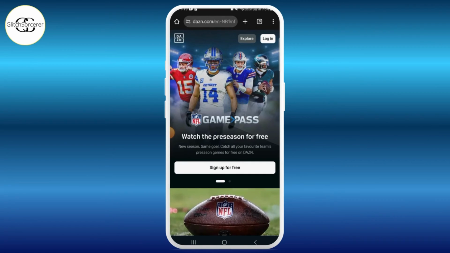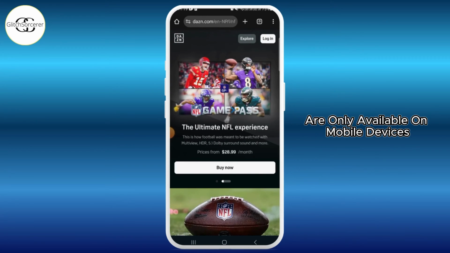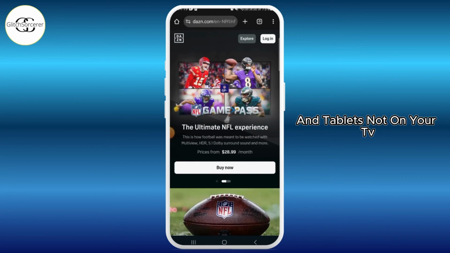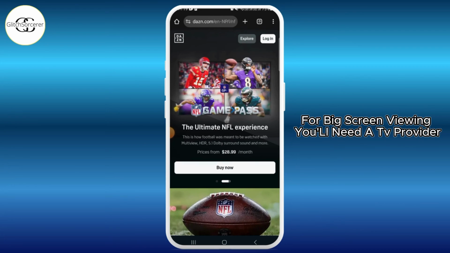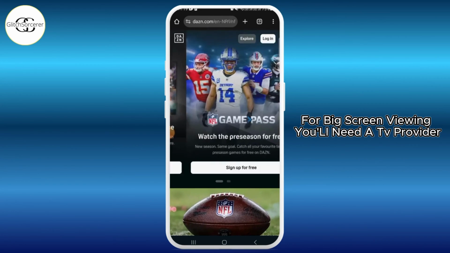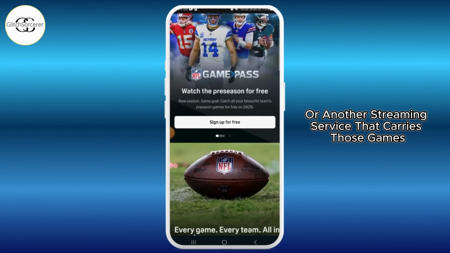Keep in mind, live games on NFL Plus are only available on mobile devices and tablets, not on your TV. For big screen viewing, you'll need a TV provider or another streaming service that carries those games.